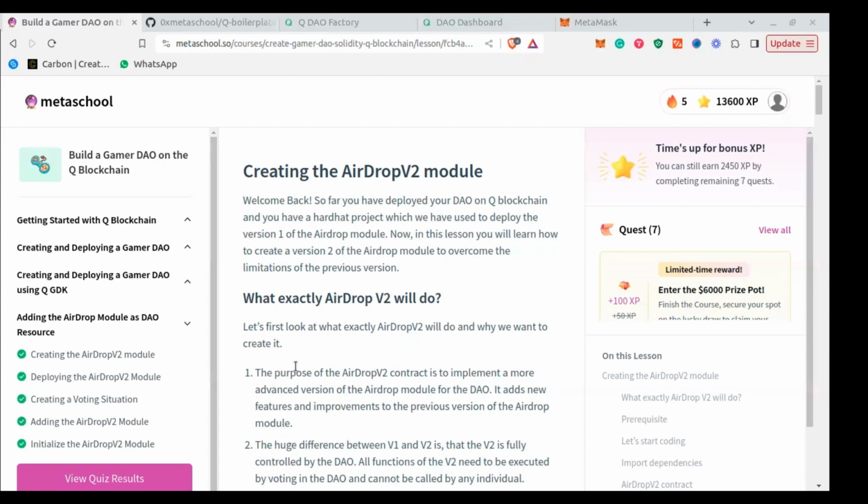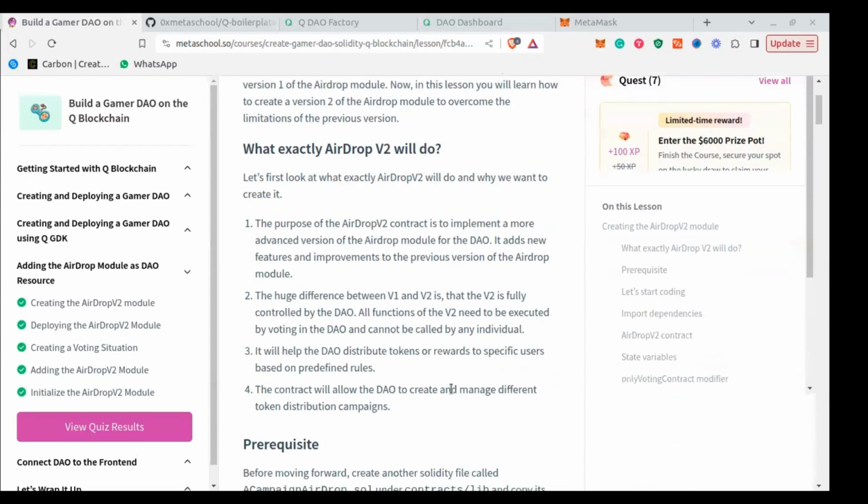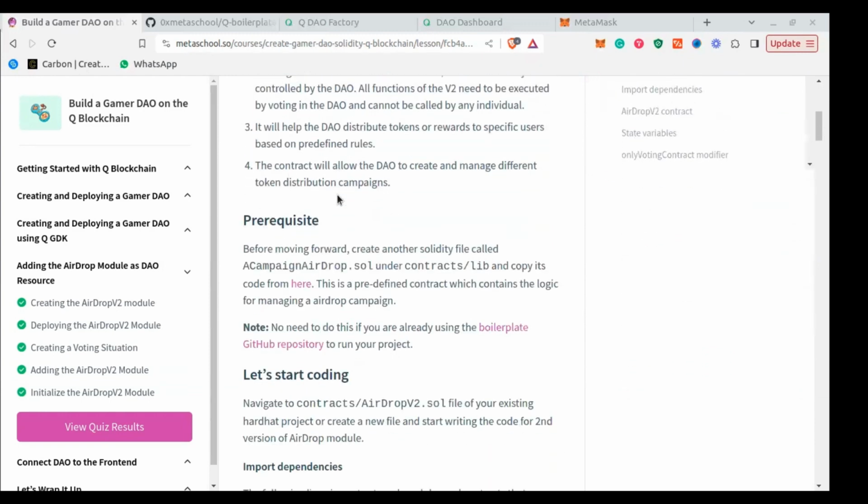But for the airdrop 2 module, the entire process and all the functionalities will be controlled by the DAO, right? Nothing will be left to an individual. I cannot run a campaign on my own, or do an airdrop on my own. It has to come from the DAO's voting. Okay, so that is the major difference between airdrop 1 and airdrop 2. Think of airdrop 2 as a more advanced version, where you have complete voting power and everything, right? So let's see what is happening.